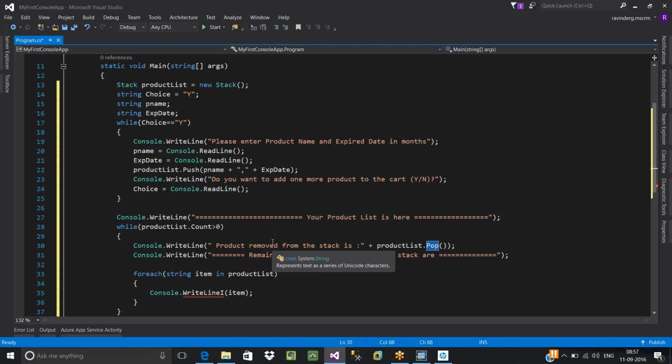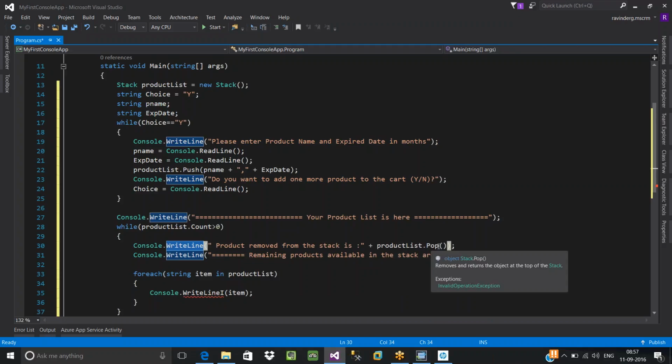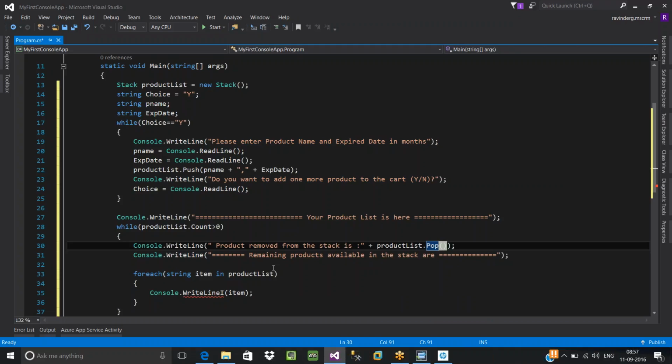So just to track the information, we are printing it. I'd like to know which product has been removed from the stack. That's why I wrote this line: "Product removed from the stack is", calling the pop method. And I'd like to know what is left in the collection. So that's why "the remaining products available in the stack are". Whatever is there in the product list, I'm just looping through those and printing those elements. Okay, just run this.